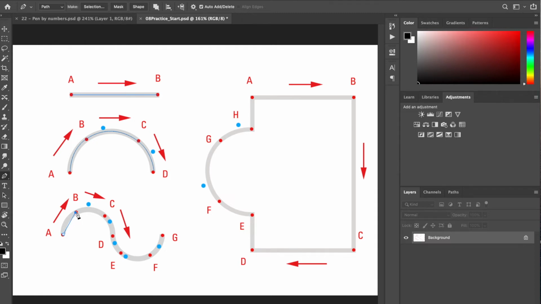Click and drag, let go of the mouse. Click and drag, let go of the mouse. Click and drag, let go of the mouse. Click and drag, let go of the mouse. Click and drag, let go of the mouse. Click. Okay, now you can see the curves that we're making.